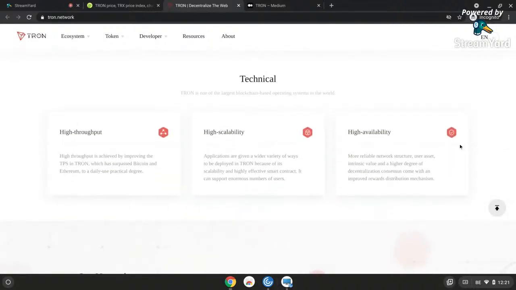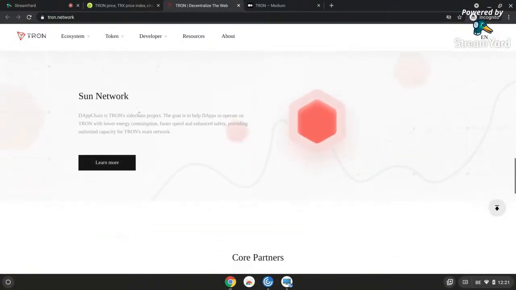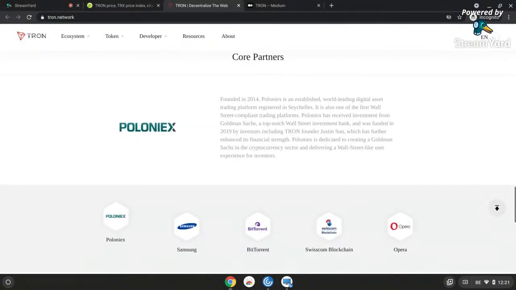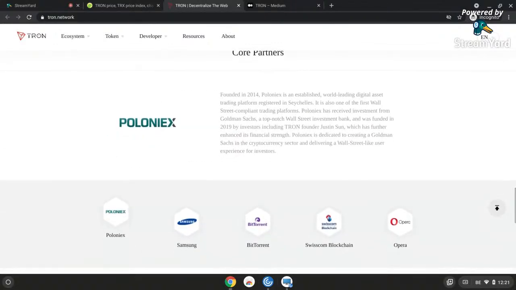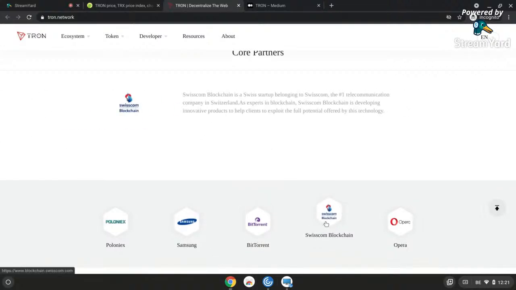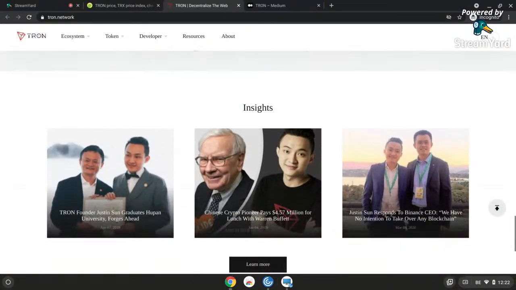Technical, high throughput, so explanation. Help dApps to operate on Tron with low energy consumption, faster speed, and safety, providing limited capacity for Tron's mainnet. So there's an additional network to even decrease more the energy consumption that might be had. Okay, so those are the core partners. Following next, Samsung, BitTorrent, not surprised, Swisscom Blockchain, Opera. And they've got quite core developers.